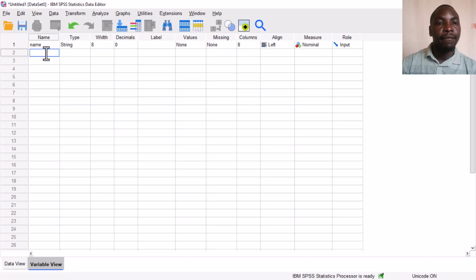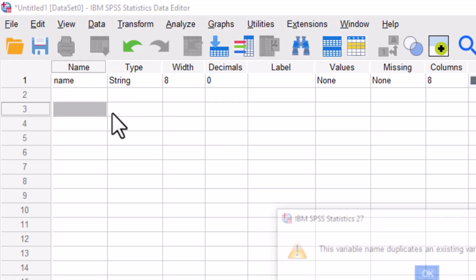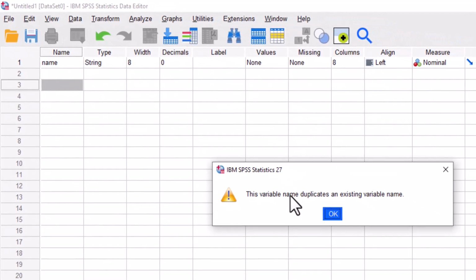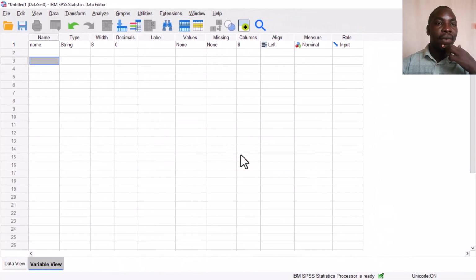Second thing to observe when writing variable names is that a name should be unique, like there should be only one name written in that way in this data set. If I add another variable called name when I already have name in here and I click enter, it will tell me that the variable name duplicates an existing variable name. So a name has to be very unique.